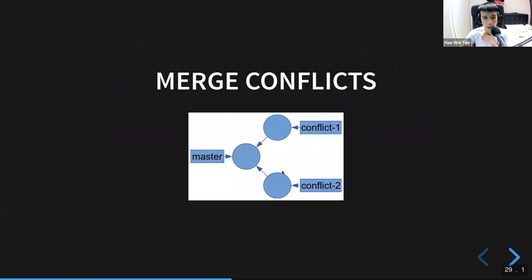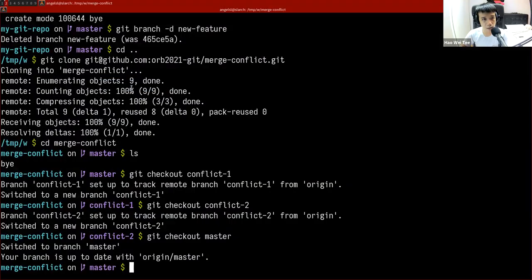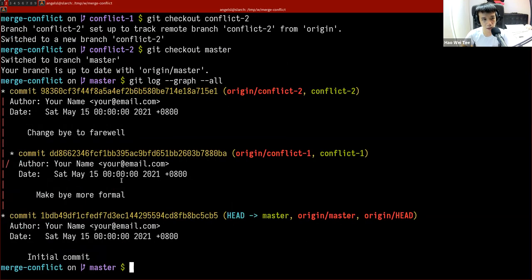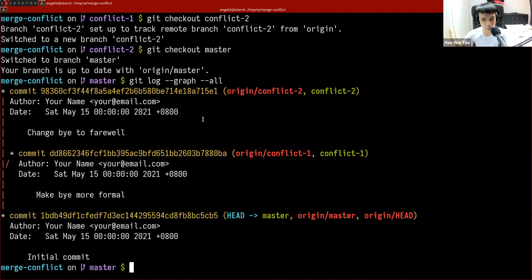same commit, right? And they both change the same file and the same line, and therefore when you try to merge them, you can't automatically merge them, so it will result in a merge conflict, right? And you can use this command to see a graphical view of the commit graph, right? And again, as I mentioned at the start, the commit history will form a graph. To be specific, it's a directed acyclic graph, right?